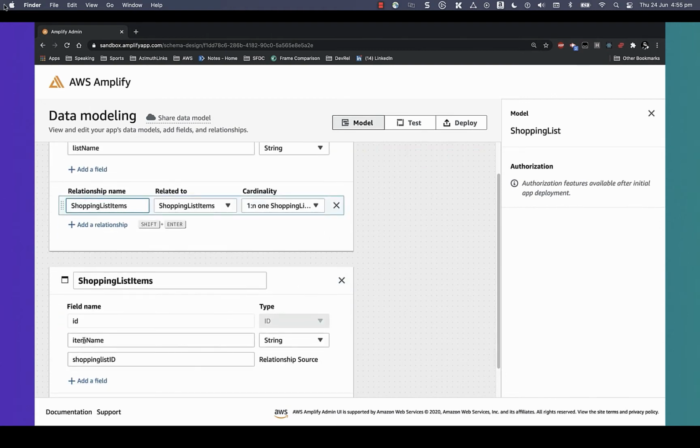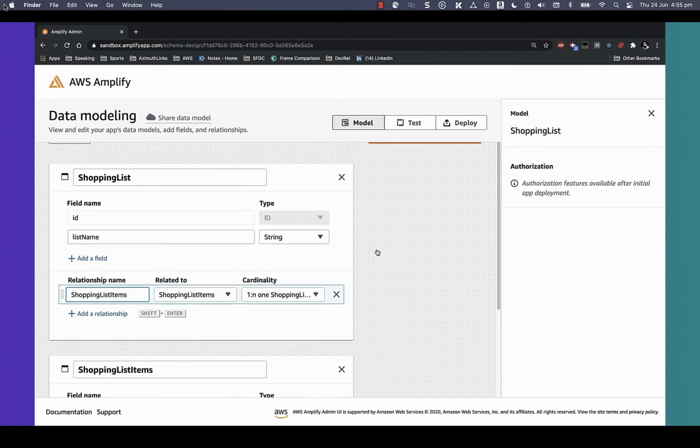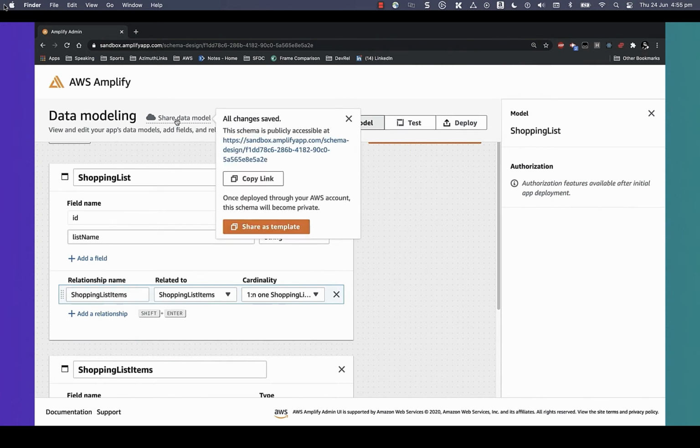So here I am, I've got my relationships. They've all been automatically filled in for me with a shopping list ID, and I've got that relationship nicely modeled. Once I'm happy with that, that's great. Other things I can do, I can share this model with other developers using this URL, so they can look at my model as well. And I can also set it as a template, so if people want to use it as a baseline for other models, they can do that as well. I can do both of those things through this dialog.